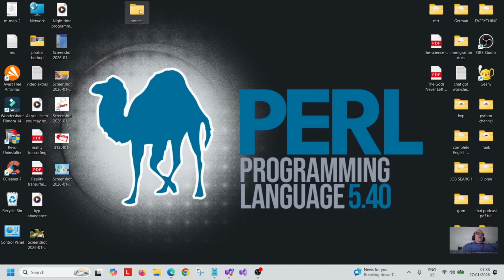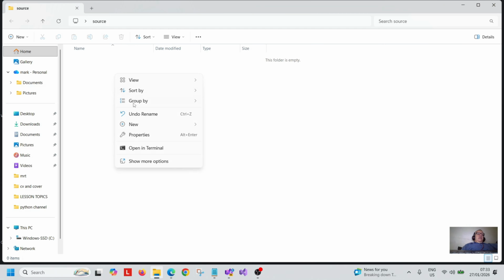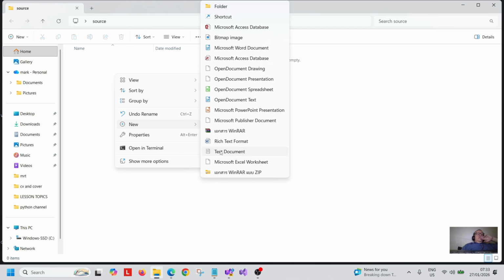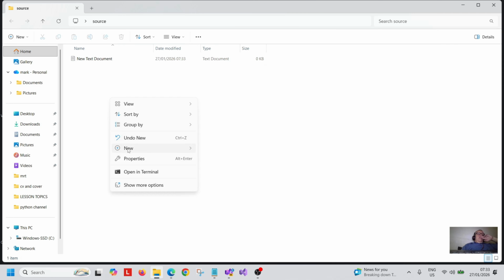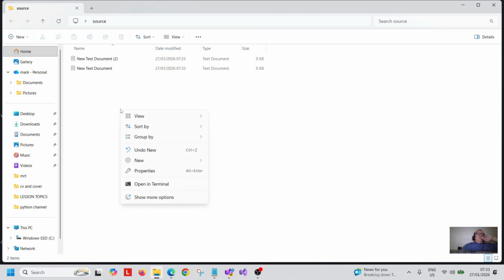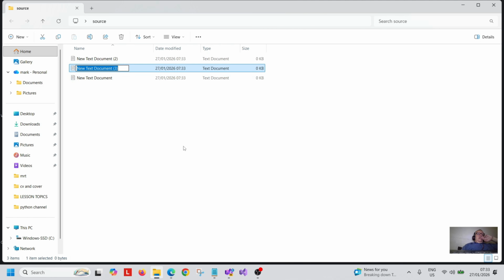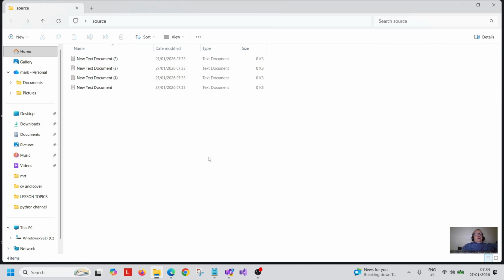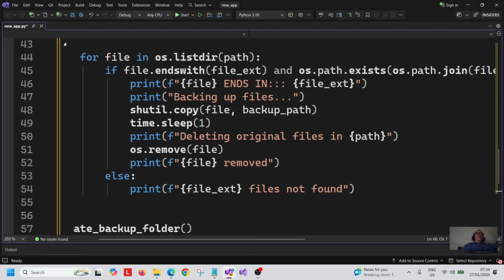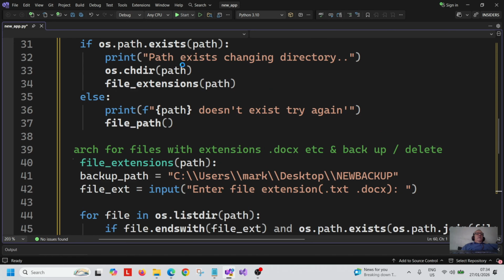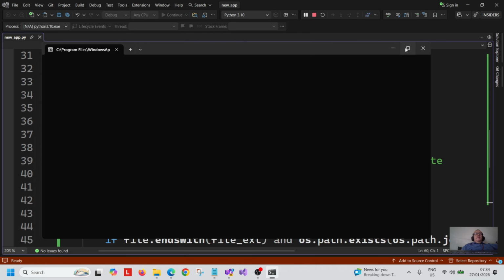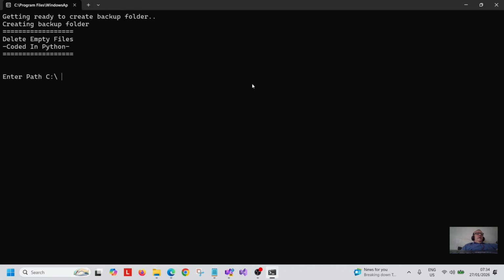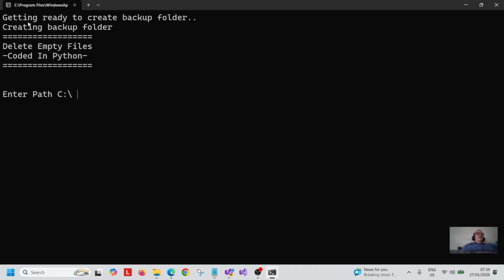So let's go into here. This is source. So let's create some text documents in here, like that. Text document. Another text document there. Now let's go and run the program. So we simply click on here. Getting ready. Okay, so here's our prompt. Getting ready to create backup folder. Creating backup folder. So the backup folder should be created now.